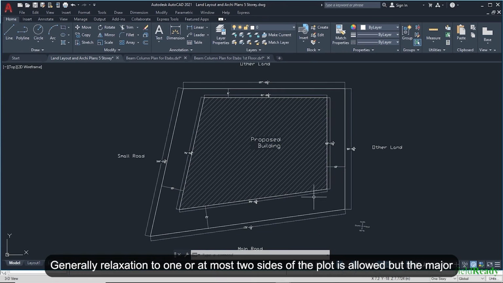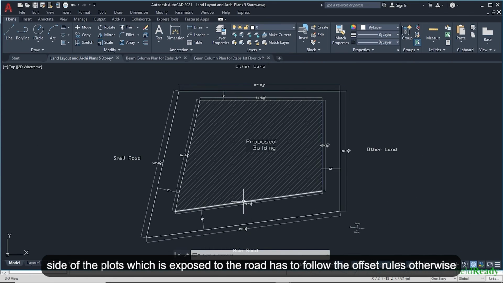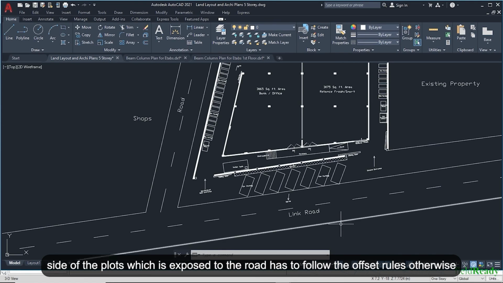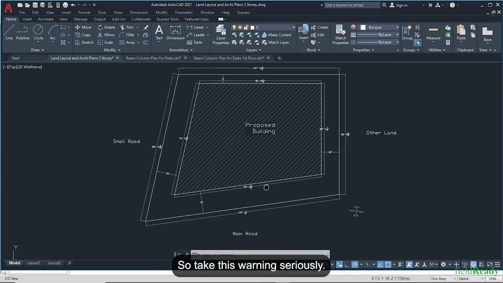Generally, relaxation to one or at most two sides of the plot is allowed. But the major side of the plot which is exposed to the road has to follow the offset rules, otherwise the building might get demolished later on. So take this warning seriously.